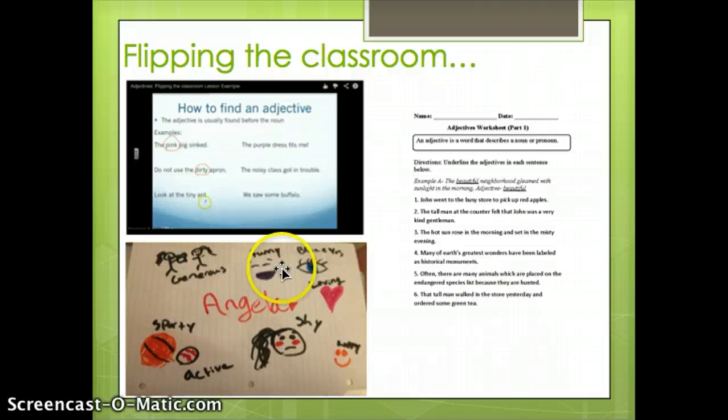And here's my example. This is my video on YouTube that I put, how to find an adjective and that kind of stuff. Here's an example of a worksheet, and I made my own personal poster for exactly what I would want my students to create. Like I put I'm shy, I'm sporty, and I just put describing words.